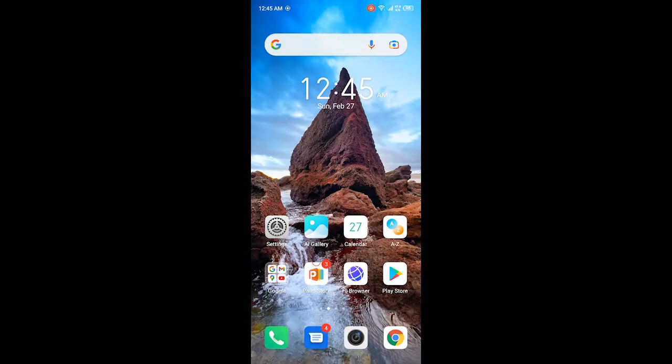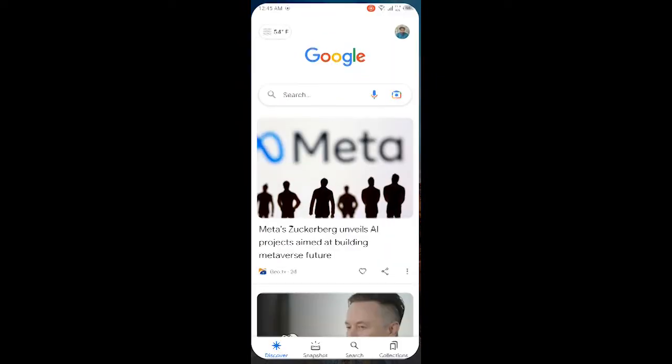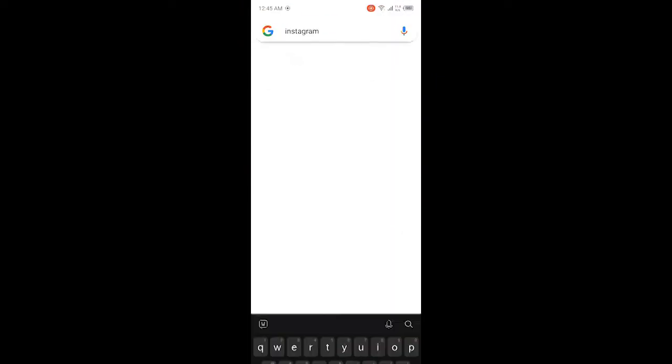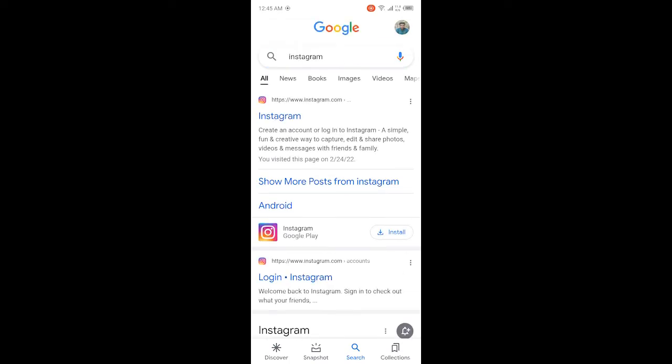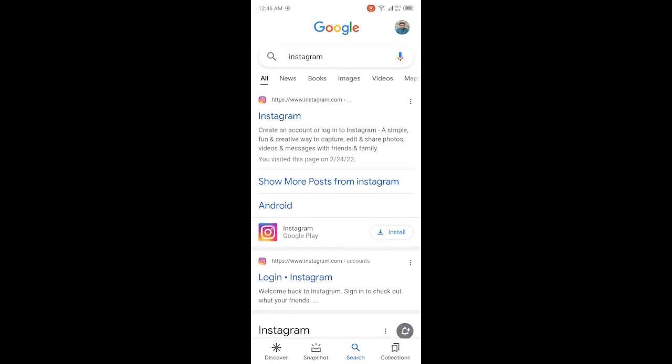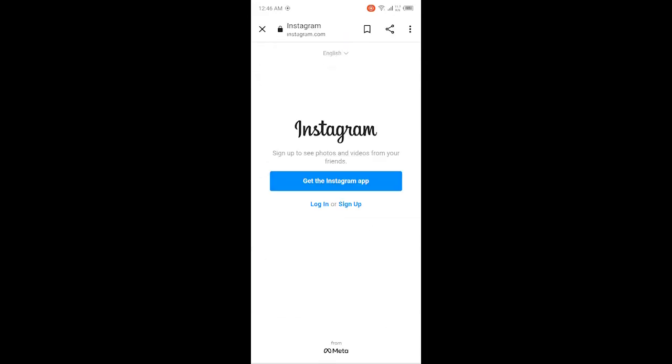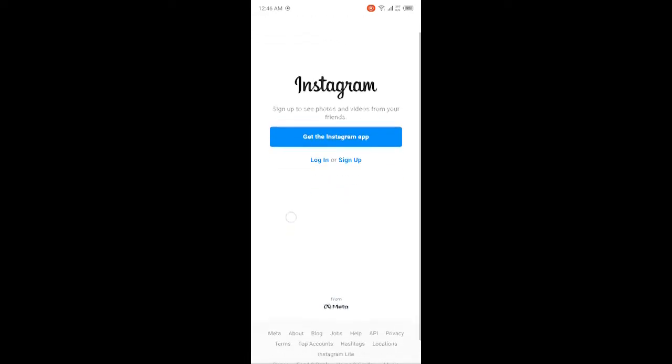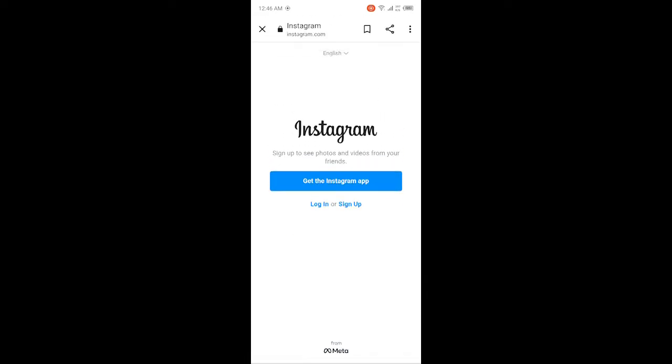The second step is to open any browser and search here for Instagram. But once you click on that, you can see that Instagram won't allow you to use Instagram without a login account. So let me show you again. So here you can see that you are unable to use it without an account. So let me show you the method.